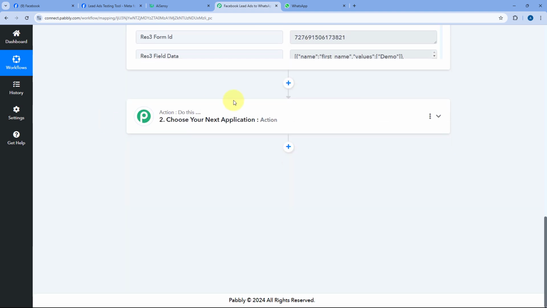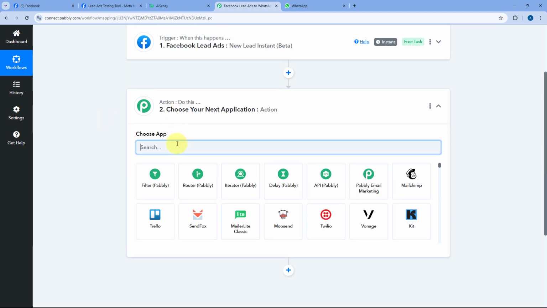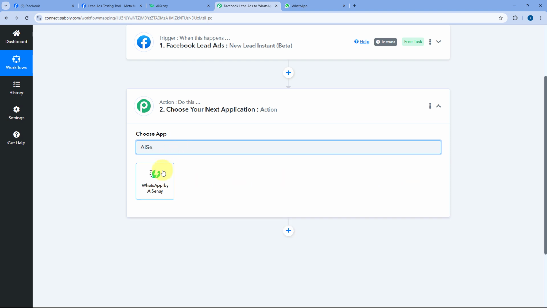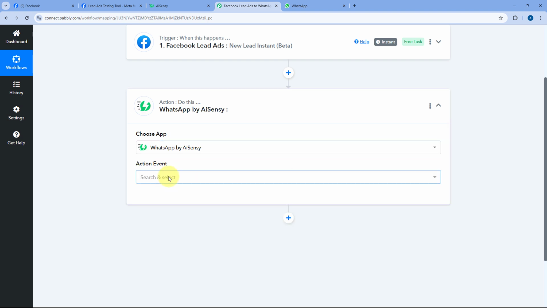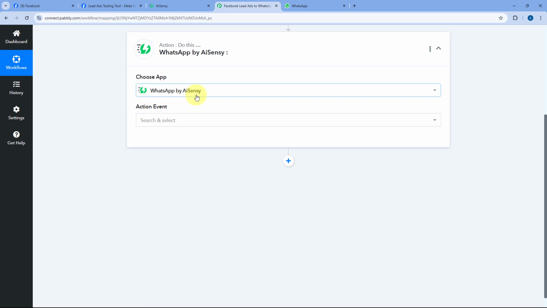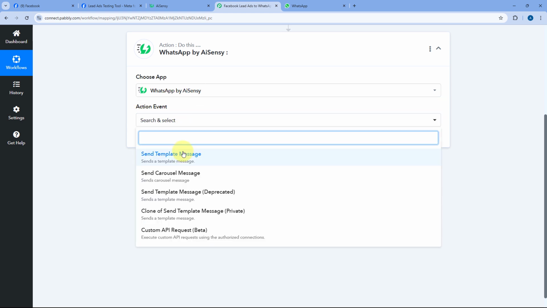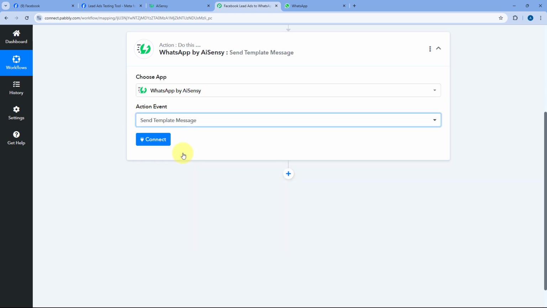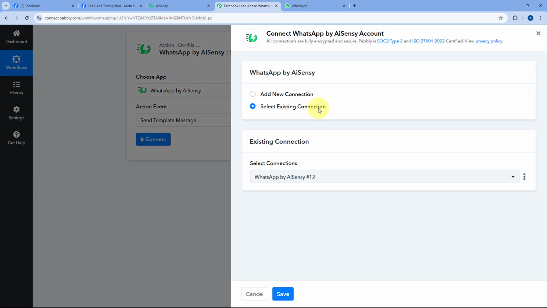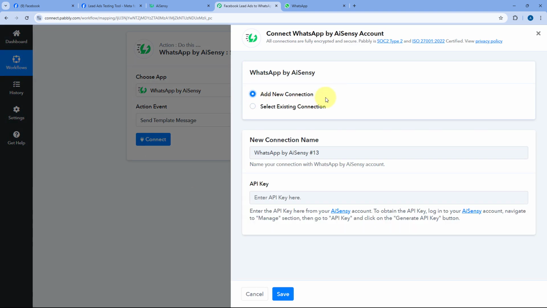For that, we will just scroll down, come to this action step, and here in choose app, we are going to search for AiSensy. Select WhatsApp by AiSensy. After selecting AiSensy, in the action event dropdown, select the action event as send template message. Then just click on connect and select add new connection. Now here we have to connect our AiSensy account with Pabbly Connect. And to make this connection, we have to enter the API key of our AiSensy account.